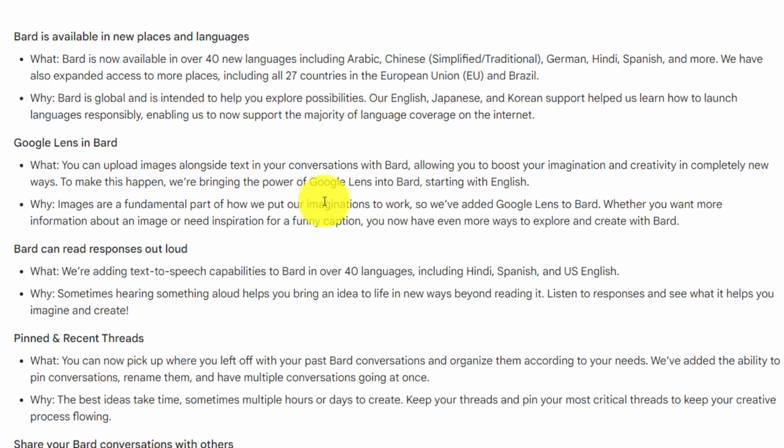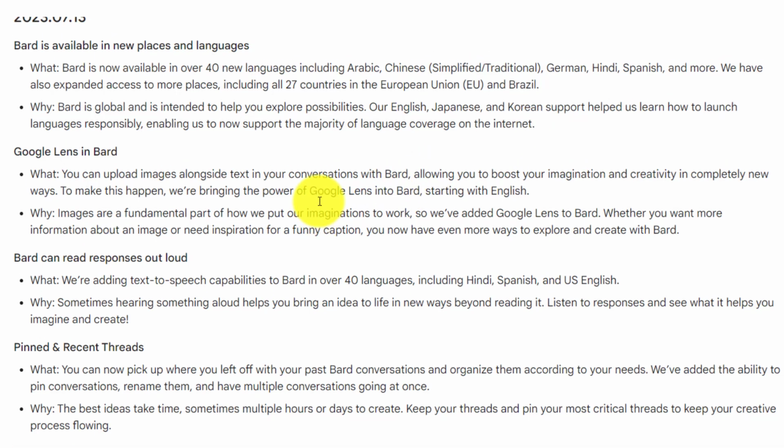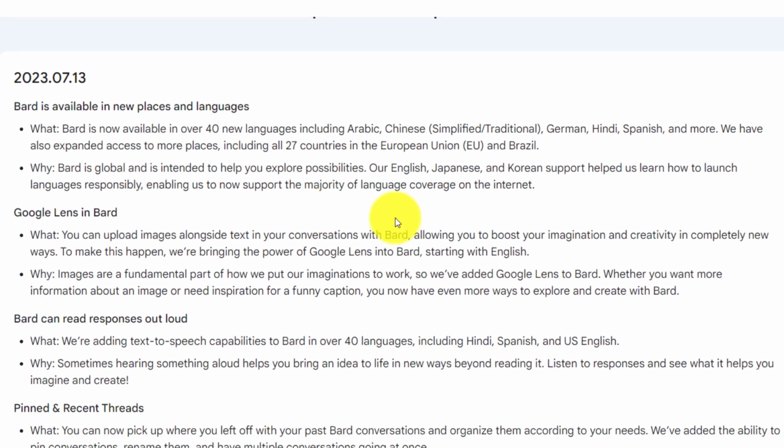Bard has come up with amazing updates recently, and we will try to cover it one by one in this video. So the first update is now Bard is available in new places and languages. So now Bard is supporting more than 40 new languages, and they have also expanded access to more places, including all 27 countries in the European Union and Brazil.